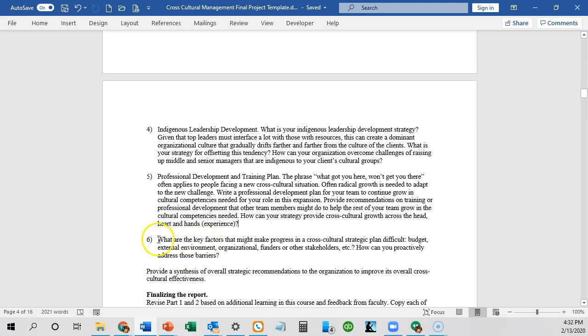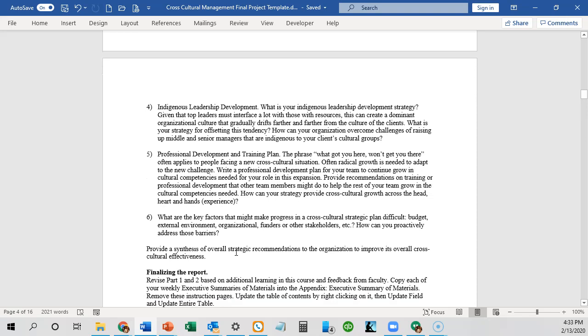And then assessing what are key factors that might make progress on a cross-cultural strategic plan difficult. For us, City Vision, we're a small growing school, so budget is really the biggest thing, but you may have other aspects that would make this very difficult.